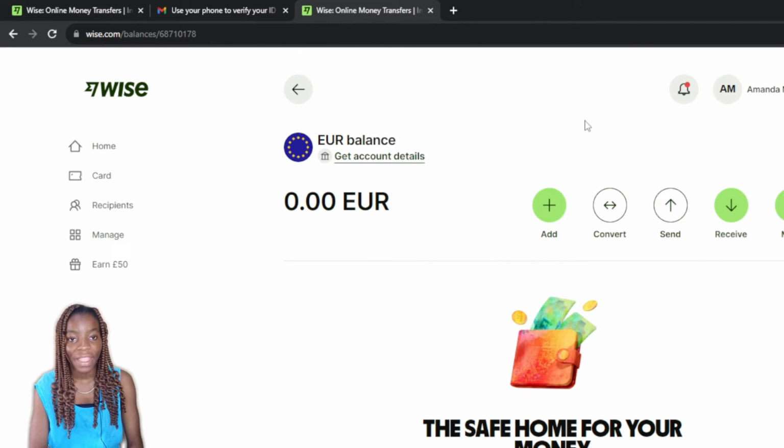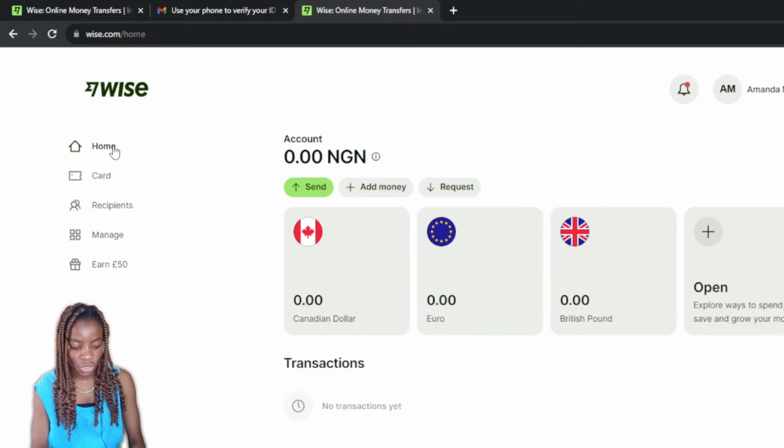Now you see I have created a euro balance account. So this is pretty much it. So here you go. Right here at the left corner, you're gonna see home, card, recipients, manage, and all. So you can just go ahead and click on home and see what this is like. So here you go. I have been able to add my euro balance.